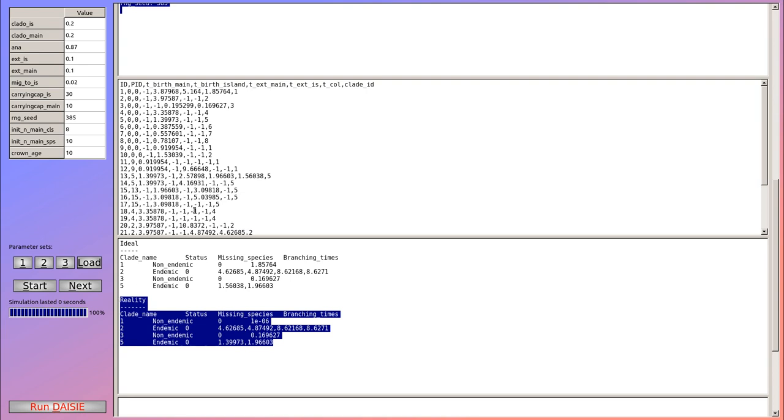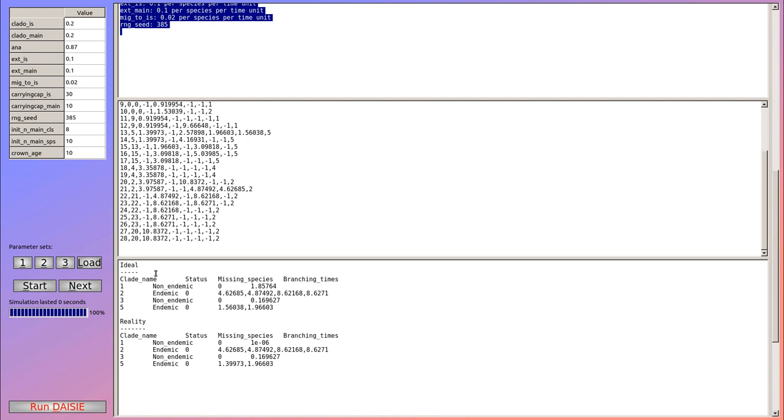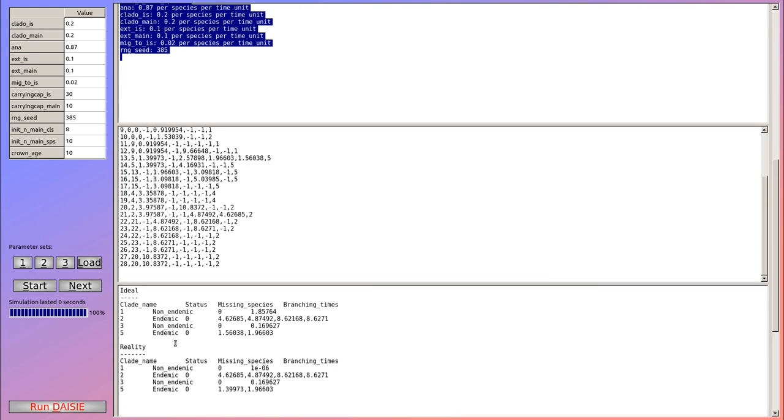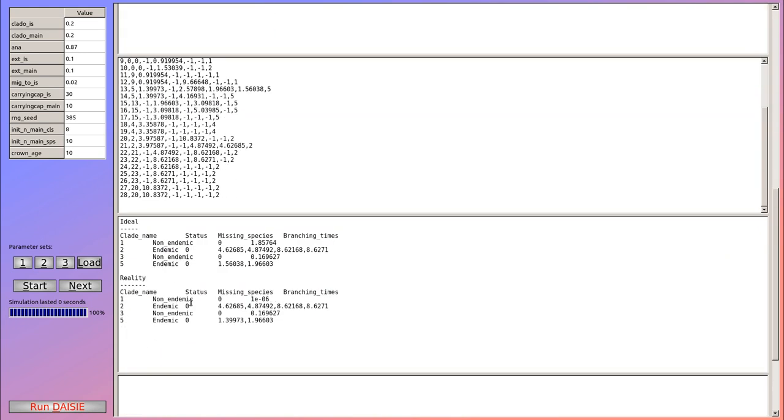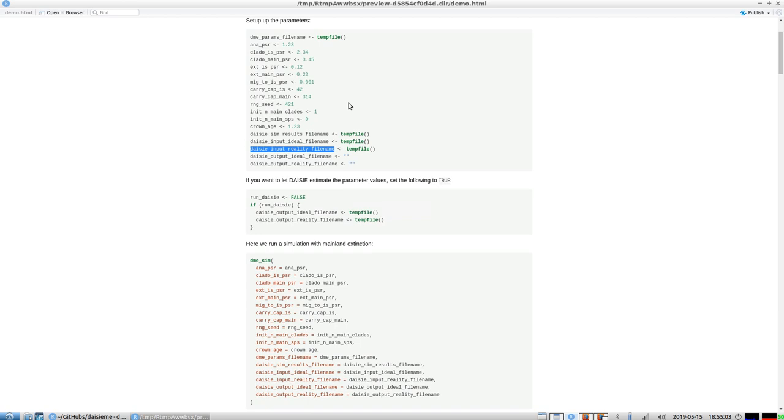From the same scenario, ideal means that you know the earlier events, as far as I remember, whereas reality is what we will in reality observe. Like, we cannot see the first time of migration; usually we just see the last one or something like that. And these ideal and real input files can also be used to run in DAISIE.